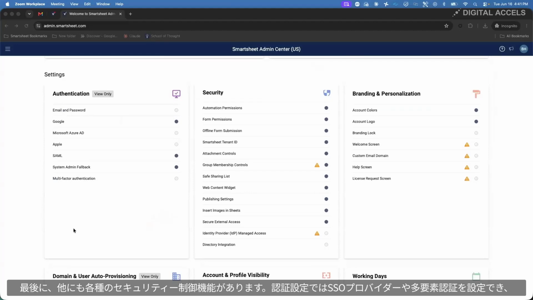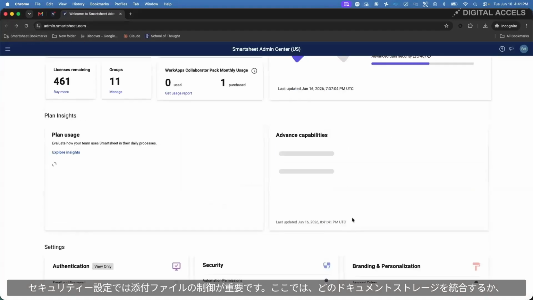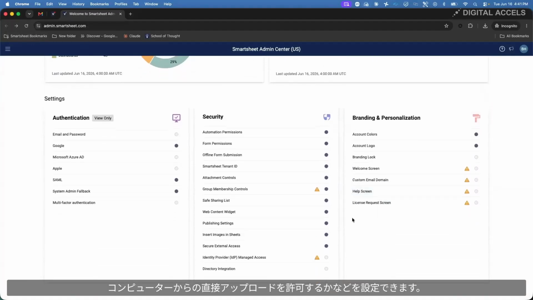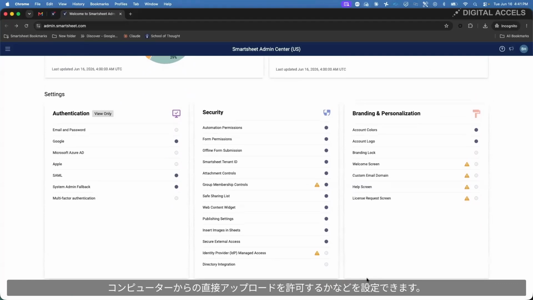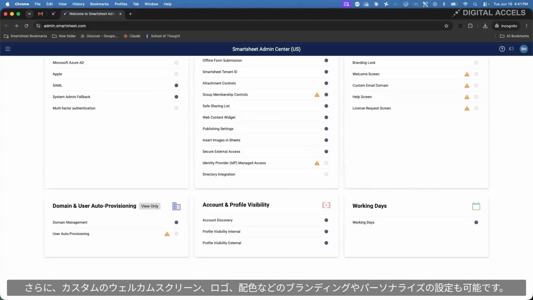Lastly, here, you can see that there are a variety of other security controls that we have available. Things from authentication, where you can go and set up your SSO provider, as well as multi-factor authentication. A variety of security controls, the ones that I like to call out more specifically being things like attachment controls, where you can go through and configure what document storage integrations you want to have enabled, and if people can upload and publish things directly from their computer into Smartsheet, as well as branding and personalization, whether it's a custom welcome screen, certain logos, colors, and other things that you want to make sure you're configuring in your environment too.